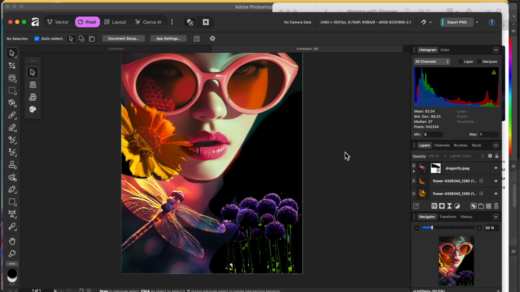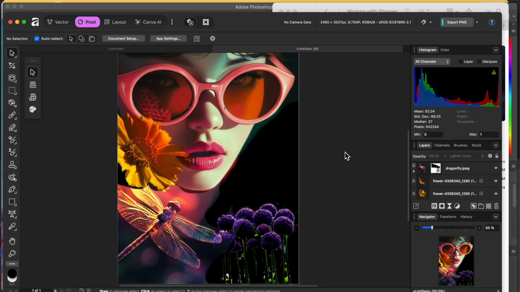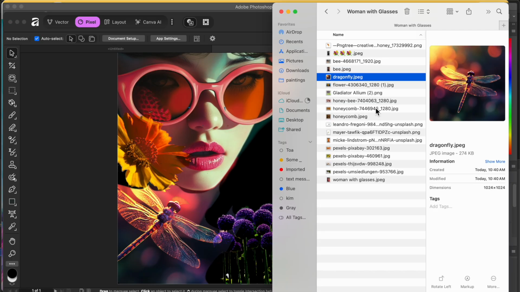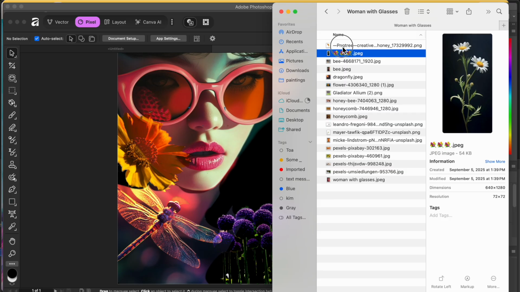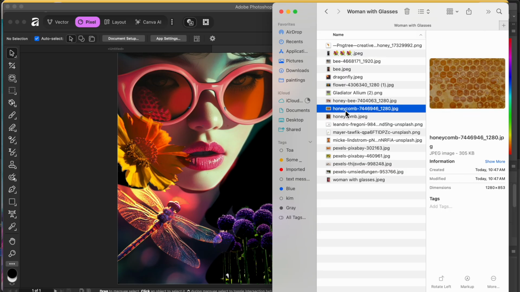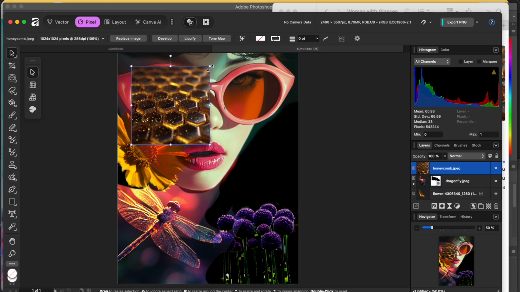Okay, it's going pretty good. And I'm doing just fine not using the AI remove background tool. Okay, what's next? Oh, I know. I have a bee. I don't want that one. Don't want that one. Oh, I have this honeycomb.